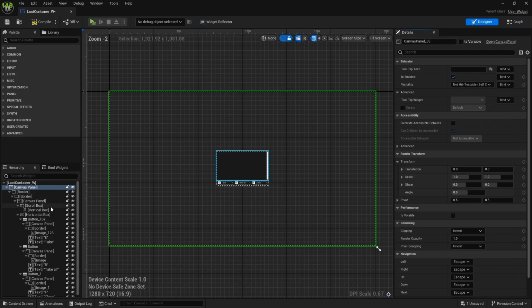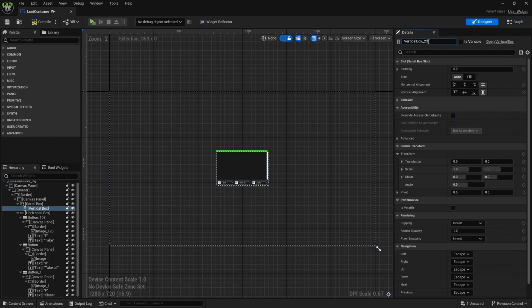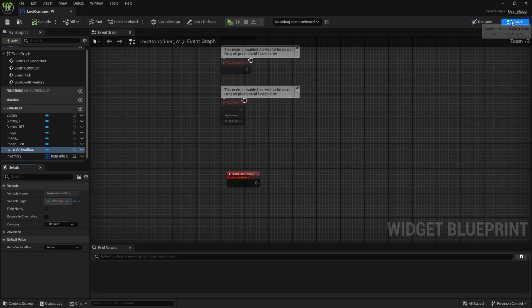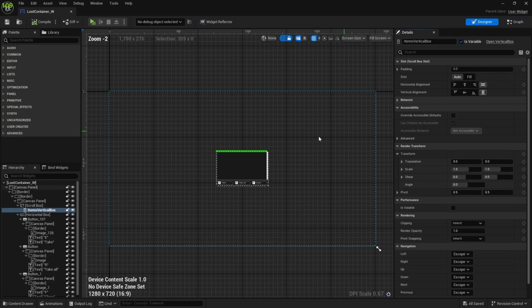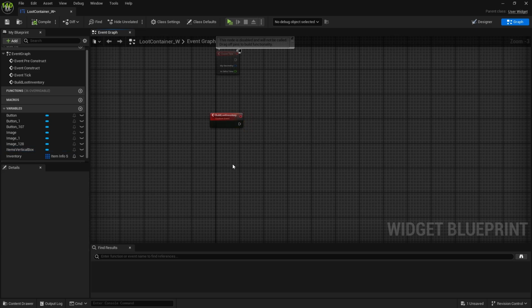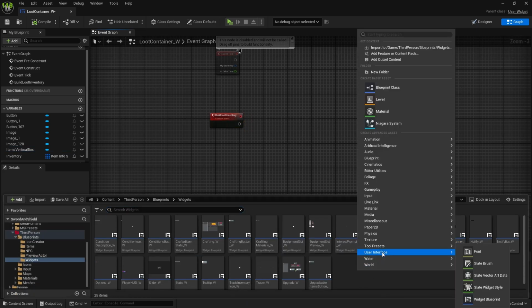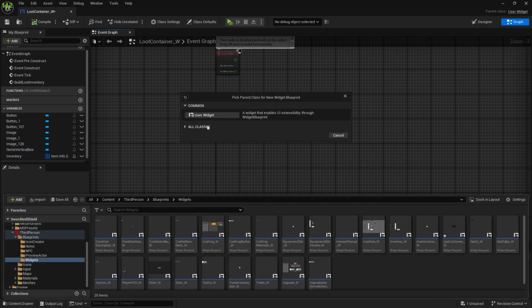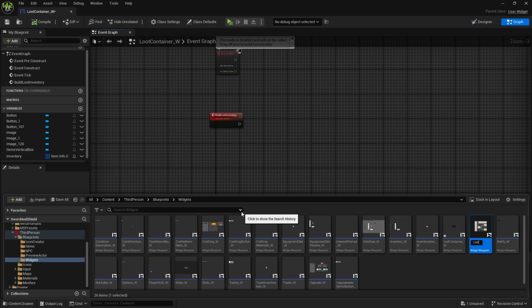Okay, one more thing, we can change this vertical box to be, just remove the number, and this will be items vertical box and is variable. Okay, and now we can create the loot icon that we will add inside. So let's create a new widget, right click, user interface, widget blueprint, and this will be loot icon underscore widget.